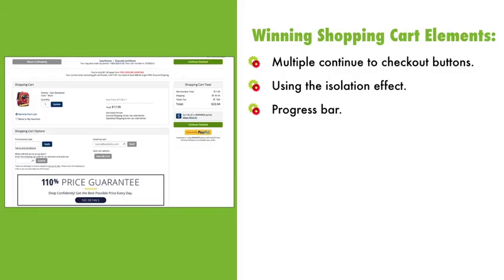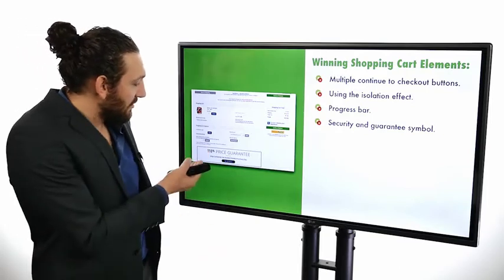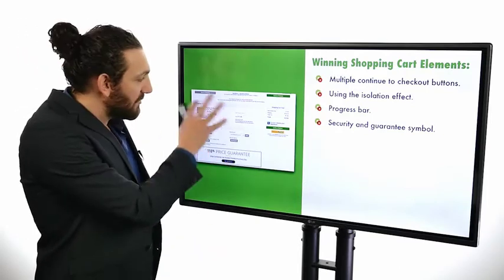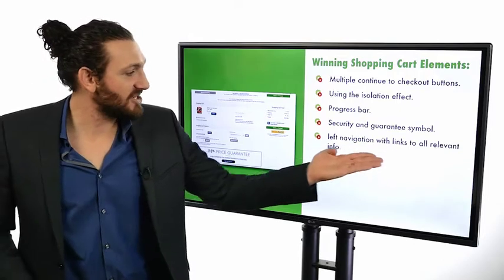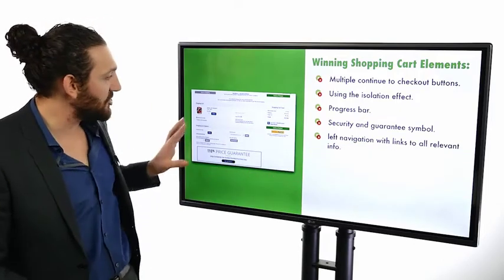Progress bars. They're not using a progress bar, but we use a progress bar that shows you where you are at each step of the checkout and of the shopping cart experience. So it's like step 1, shopping cart. You want to let them know what progress they need to make. Security and guarantee symbol: you want to make sure that somewhere on your shopping cart you have a security or guarantee symbol. They have a price guarantee down here at the bottom of their shopping cart. Left navigation with links to all relevant information. They do not have this.